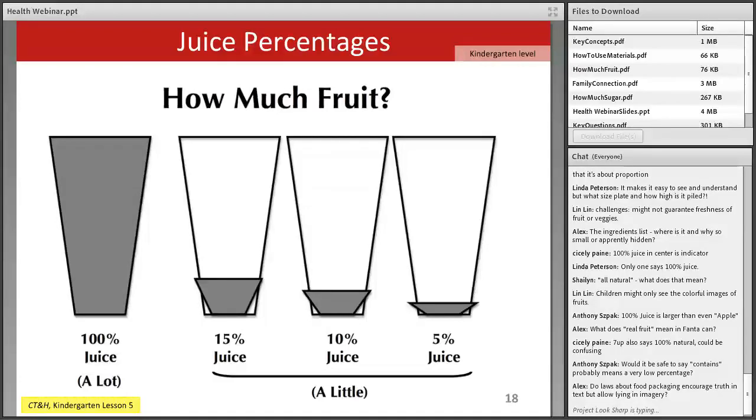So Anthony, or Alex, the question you're asking about the laws about food packaging, I think you're exactly right. They encourage a technical truth, although I'm not even sure I would argue that. But they certainly allow lying or deception in the imagery. Absolutely true. And with kids in middle school or high school, that would be a terrific question to take on.